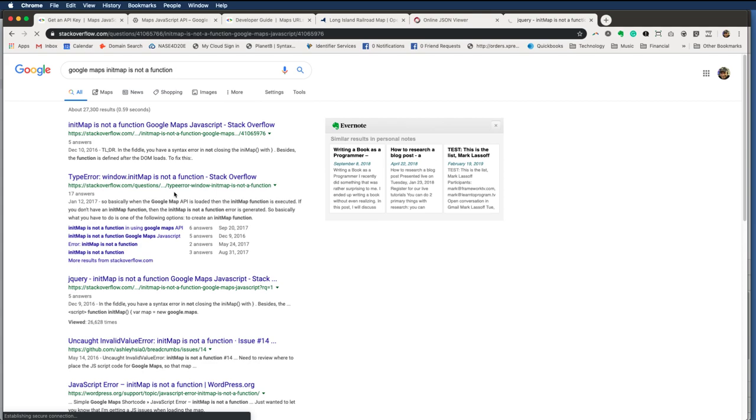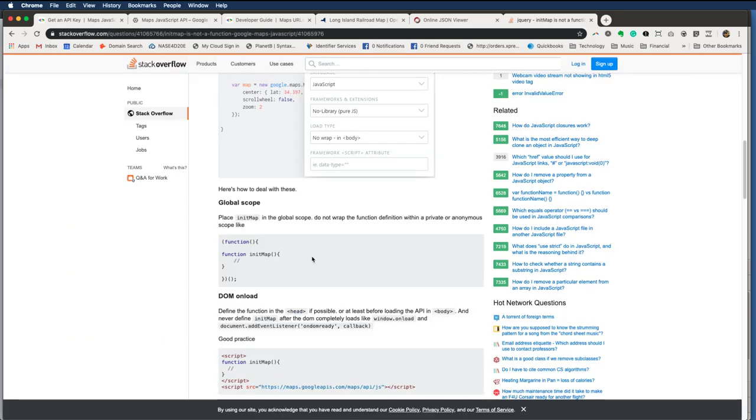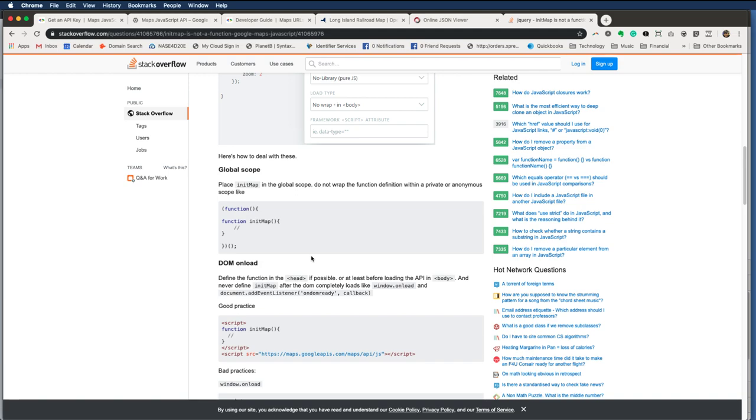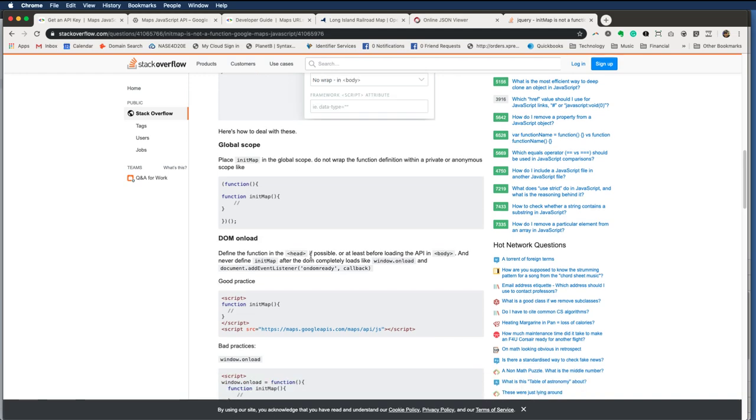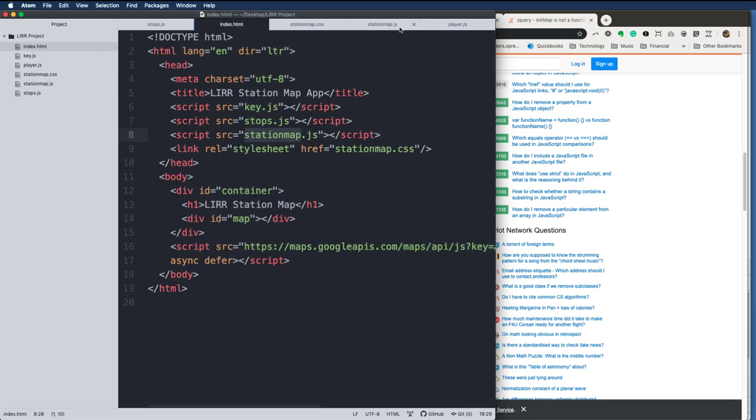Not closing init map. Place init map in the global scope. Okay, so let's see here. So it's not recognizing init map as a function. That wasn't really that helpful. Let's take a look again. So init map is listed here. I do have it as a function, stationmap.js. Is that being loaded? Stationmap.js. That's both correct.